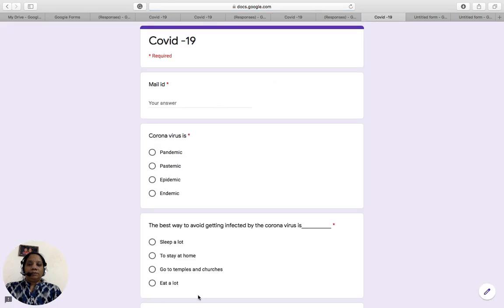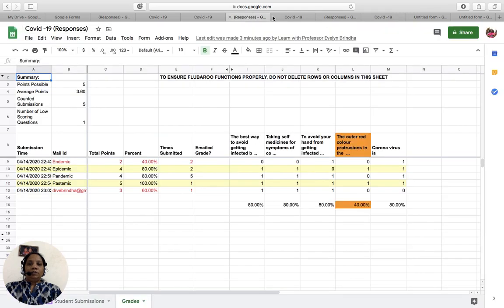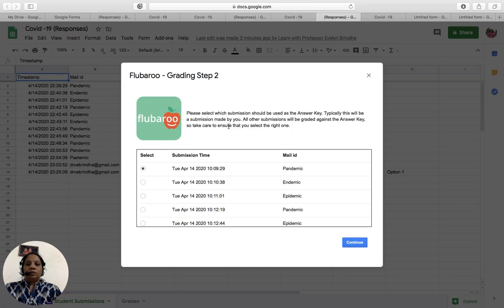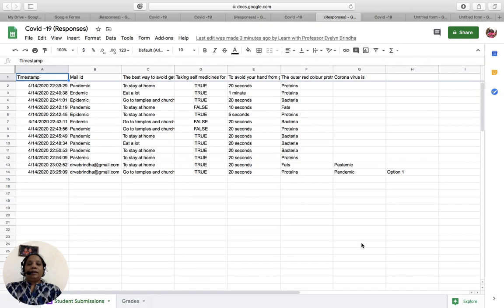So I should first answer the questions correctly. Only then would I be able to choose which should be taken as the answer key. So I should note down, or else my mail ID should be there, and that should be taken as the correct answer. That is the answer key.